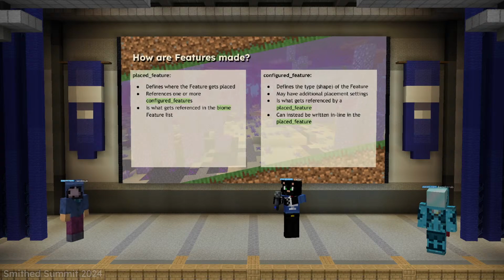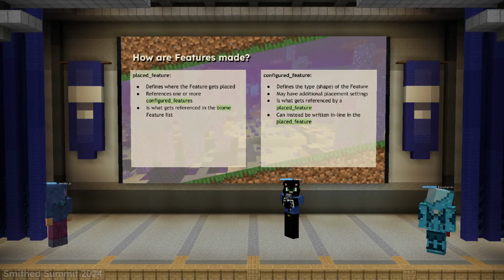And then also, you have the configured feature. This can either be a separate file or it can be inlined inside of the placed feature. It does not matter what you do. Some people prefer one, some find it cleaner to read, just whatever keeps your sanity the most intact, which is very important for worldgen. You should keep your sanity. For the configured feature, that's what is going to be placed in the world.